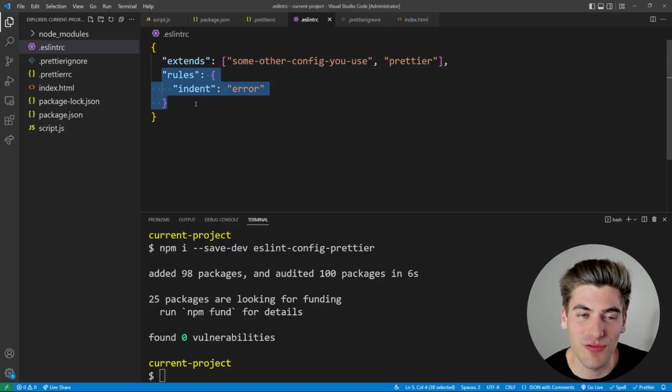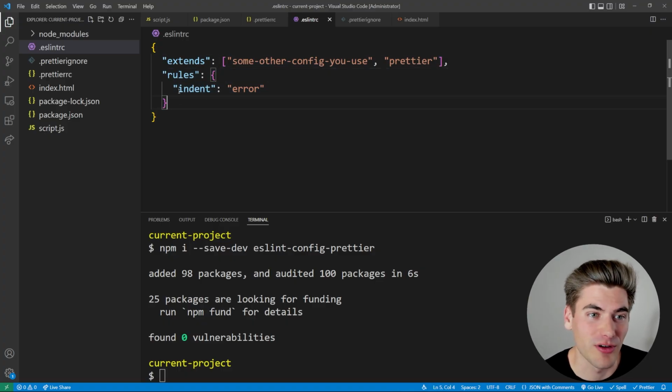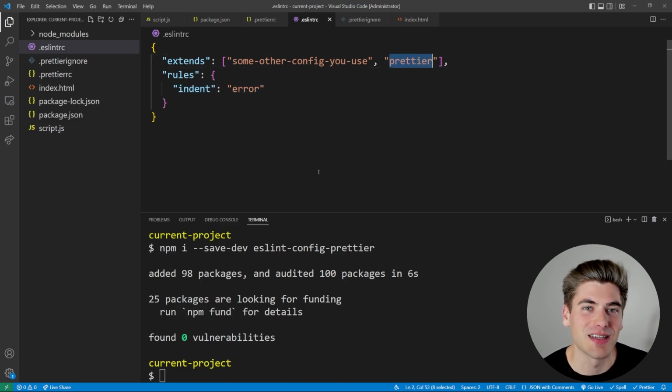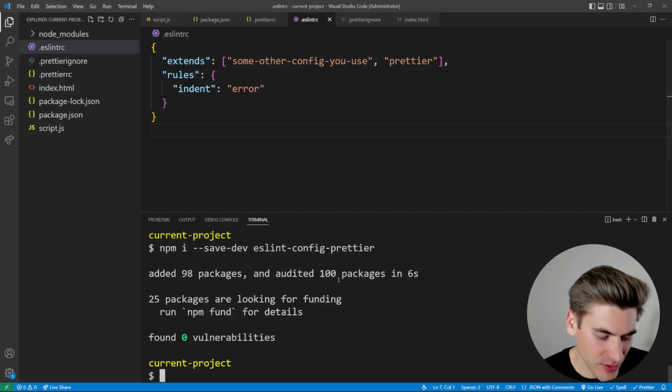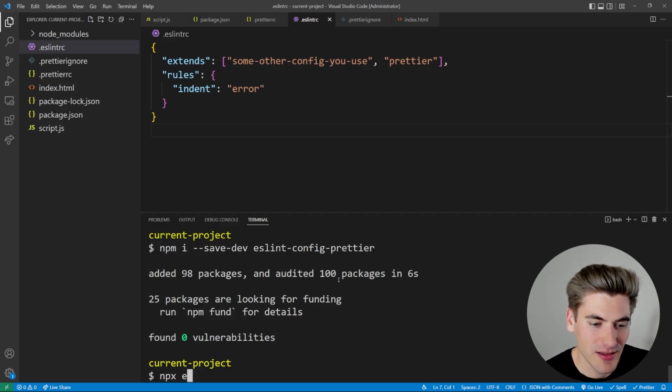but you will run into a problem if you have rules that are defined that are also conflicting with Prettier. In our case, this indent rule is conflicting with our Prettier because Prettier handles indents for us. The really nice thing is though, Prettier has a tool built in for handling this for us. So we can call npx eslint-config-prettier, and we just pass it the path to any file that we want to check. So in our case, let's do script.js.